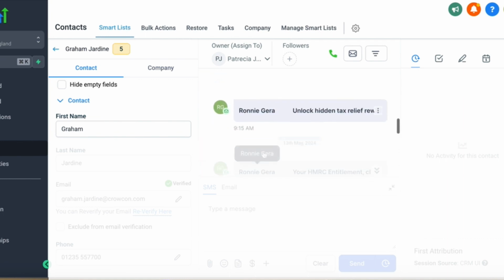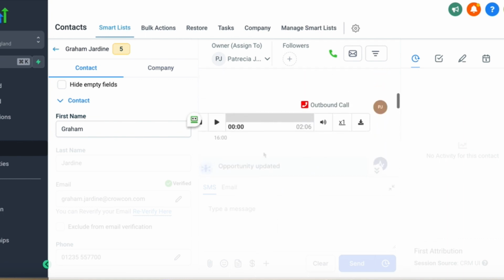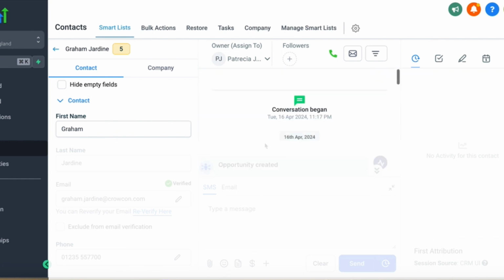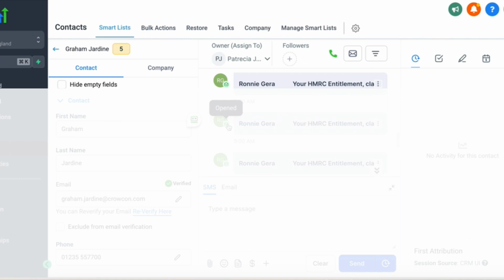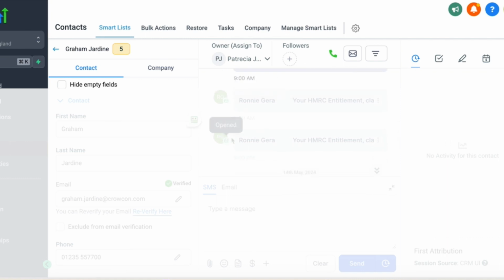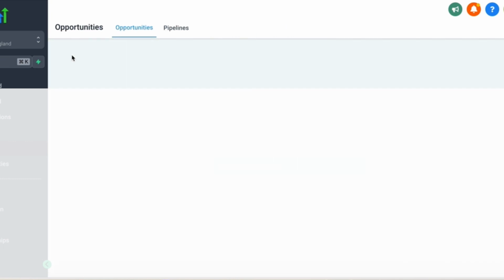So you can see why he's got so much engagement, because he has opened every single email that we've sent. So he's obviously interested in some way. There's some interest going on there. So I would say these are the guys to give a call.